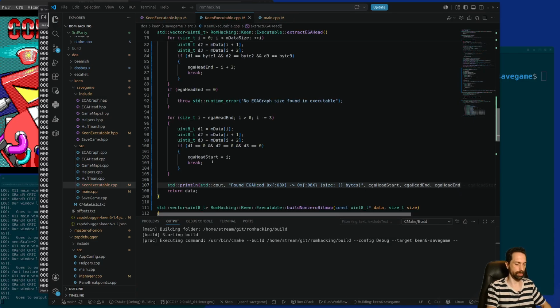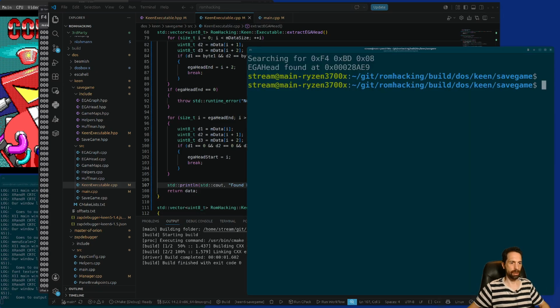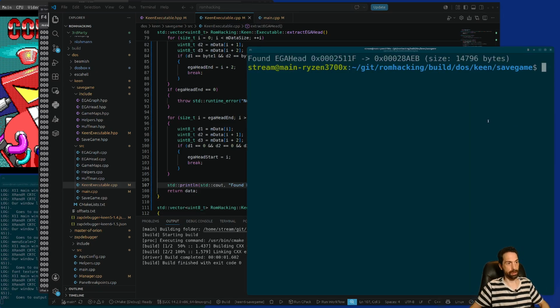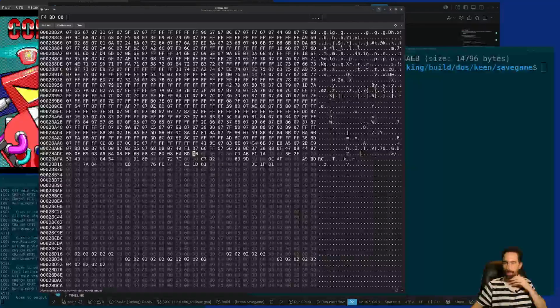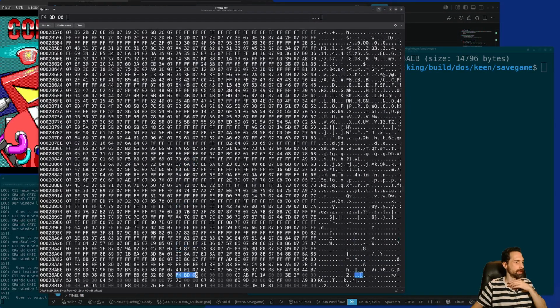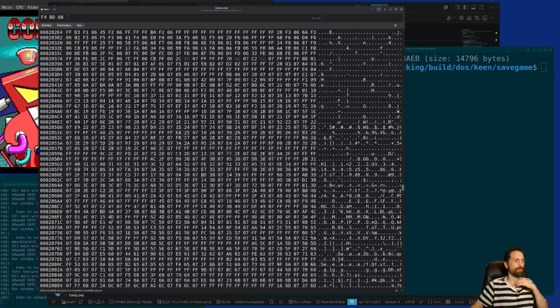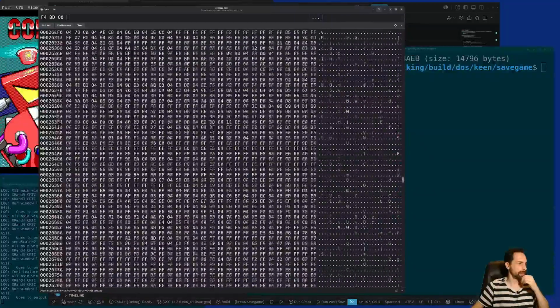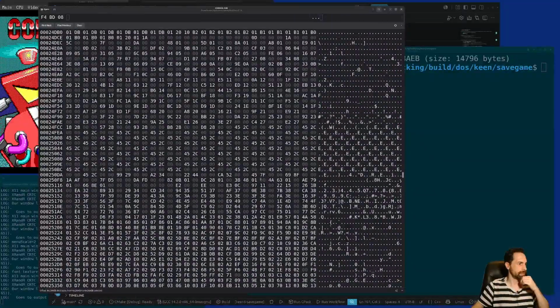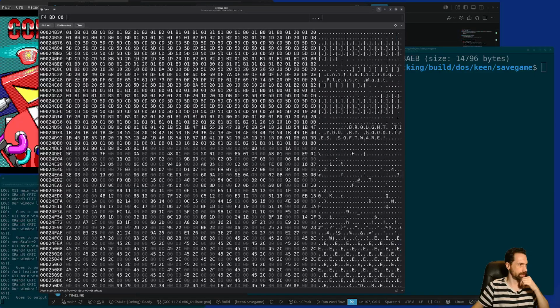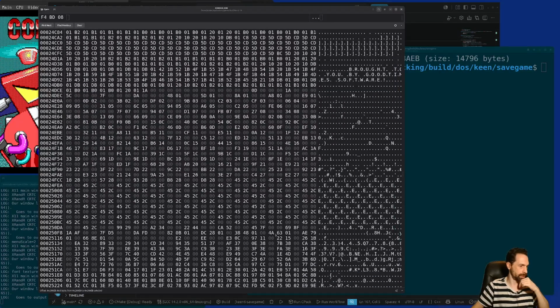Okay, dump some statistics here. Let's see if we find it. Right, so 14 kilobytes of data. And we start at 2511F. Let's see if that is correct in the hex editor as well. So this is our end. And then we go all the way up. Where's my thing here? Oh, here it is. All the way up to where it starts, which is, yeah, this is still part of it, right? Yeah, this is still part of it.